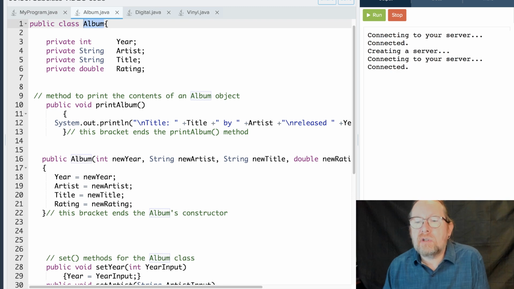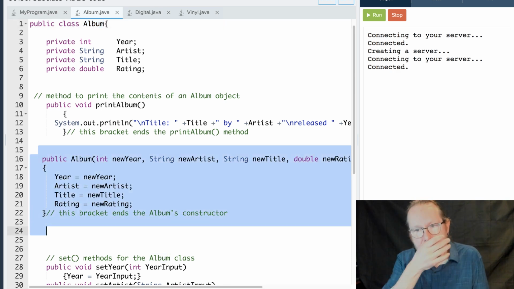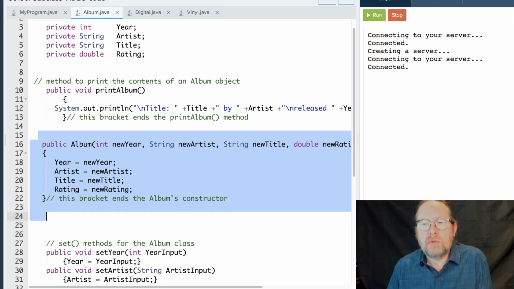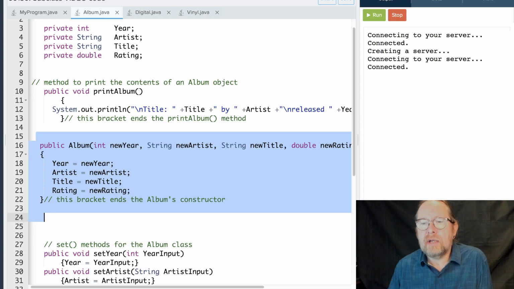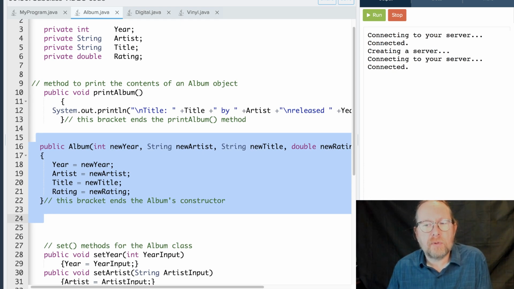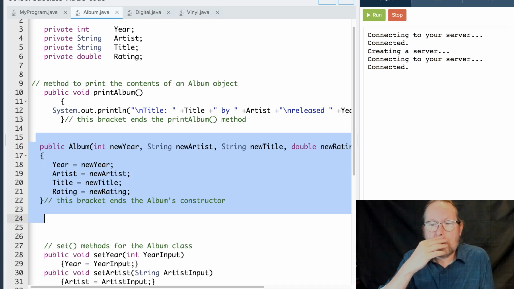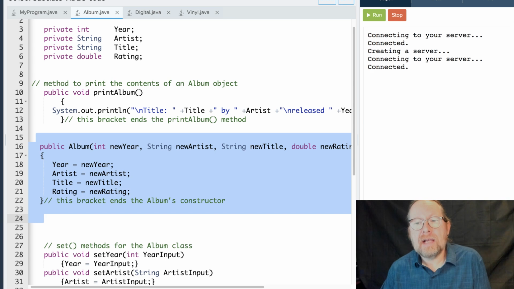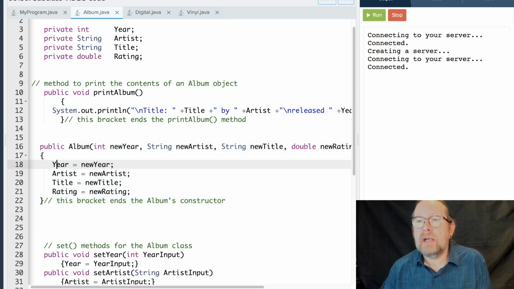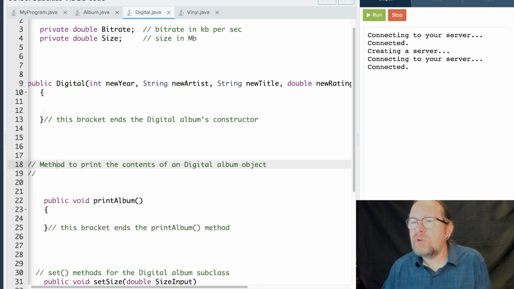Here's my constructor for the album class. I give it 4 variables: a year, an artist, a title, and a rating, and it puts those 4 variables into the instance variables of the album. I need to do the same thing for a digital album. I could create a new constructor that has the year, the artist, the title, the rating. If I try to do that, though, I'll run into a bit of a problem.